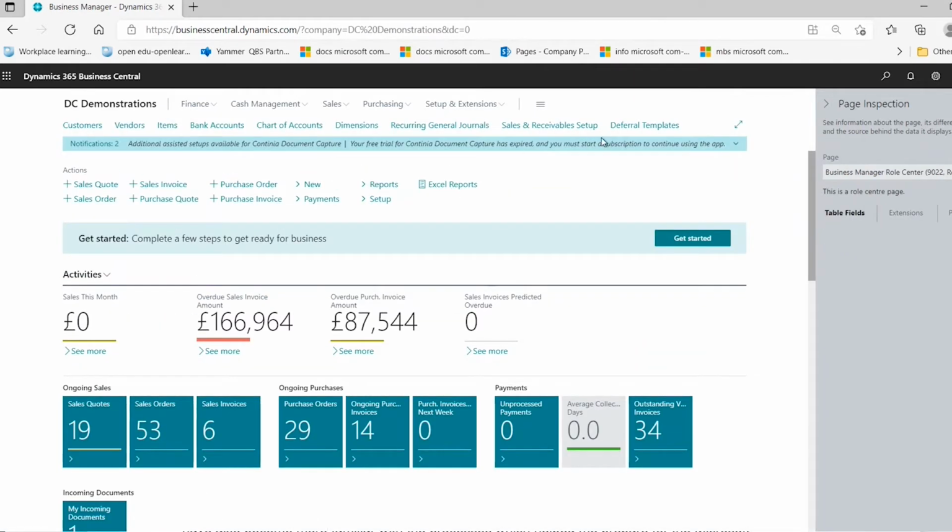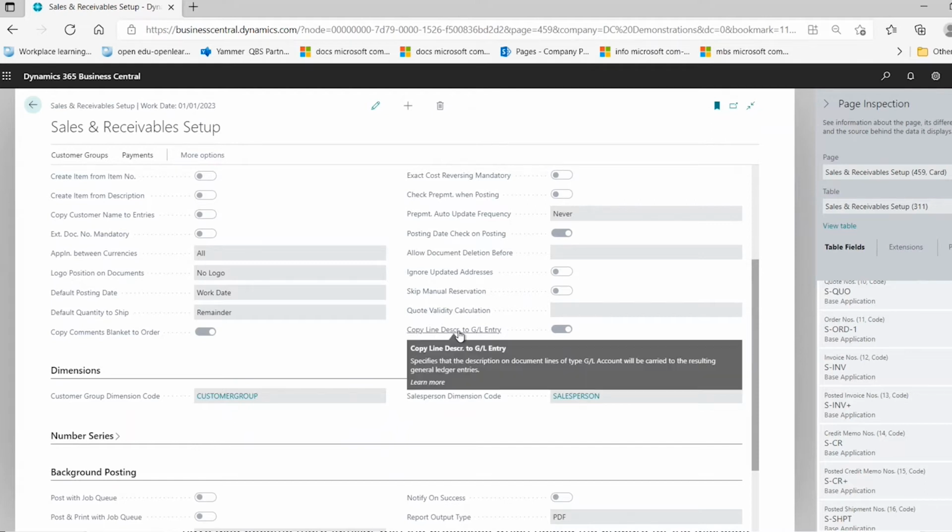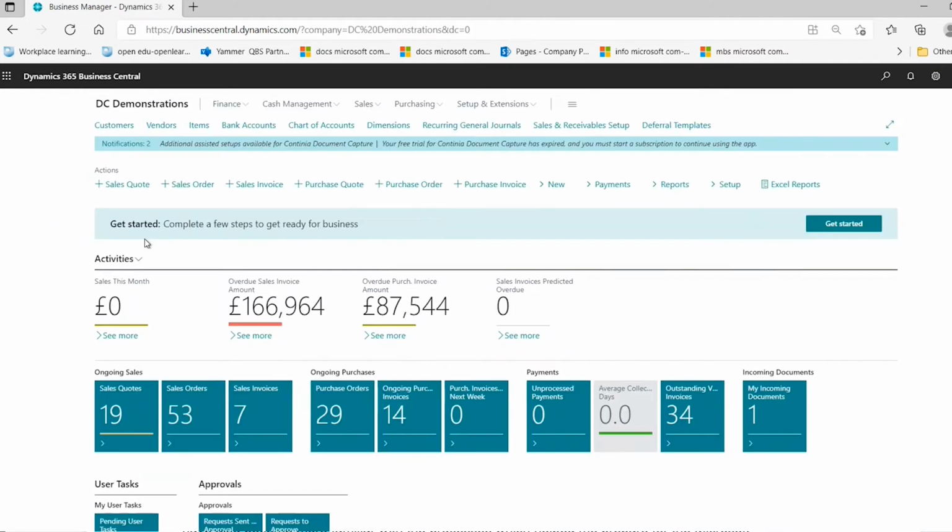Okay, one of the other things that has been added into the system a few releases ago, so not necessarily on the latest release, but a few releases ago, was to copy the line description to the GL entries. As you can see there, it's for a line type of GL account, and rather than just putting across the invoice number, it will now take the line description with it.